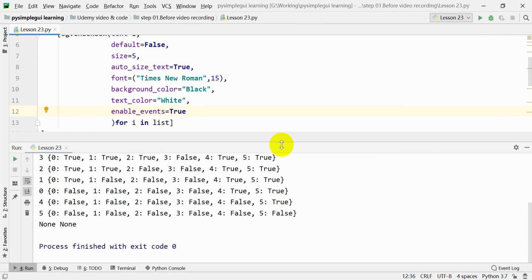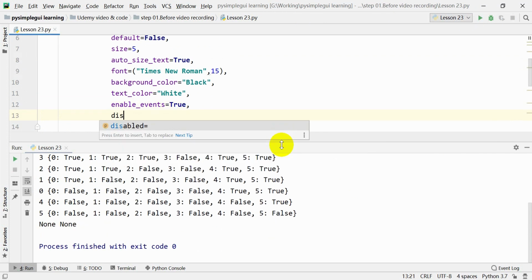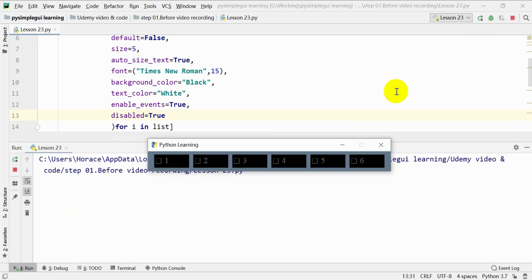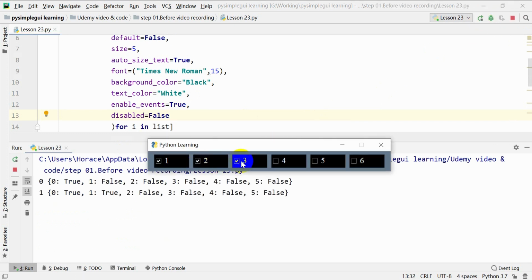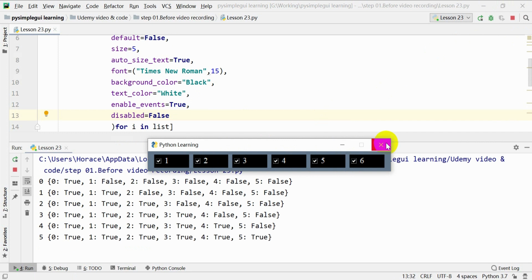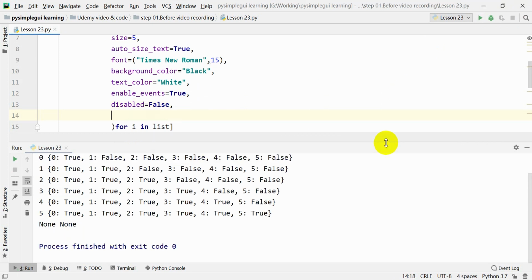And then after enable events, there is the disabled. If this is true, then none of them can be edited. And if this is false, then all of them will be able to be edited. 1, 2, 3, 4, 5, and 6. Alright. So after the disabled, there's the key.